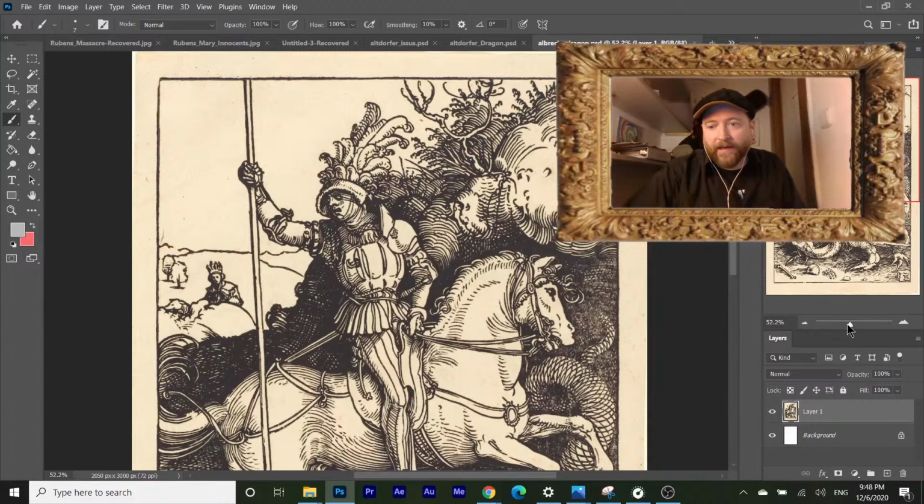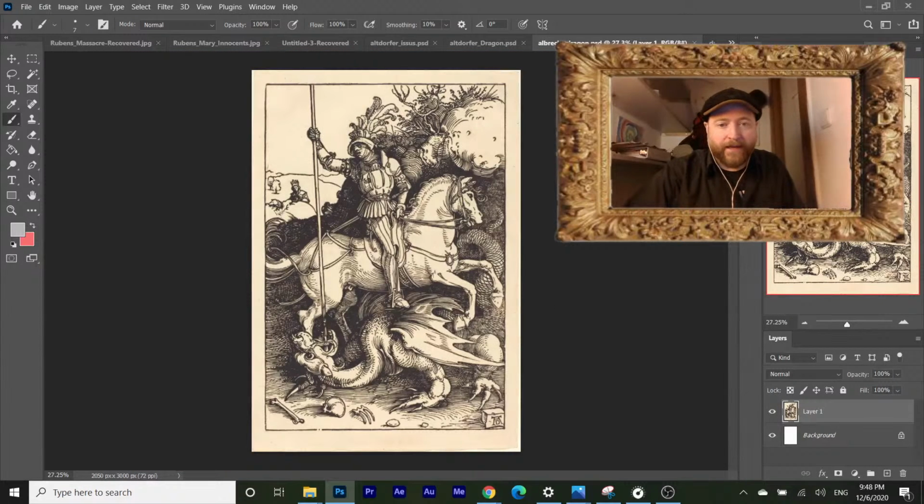But again, look at these big shadows throughout the whole thing, right? Big shapes to create that composition.